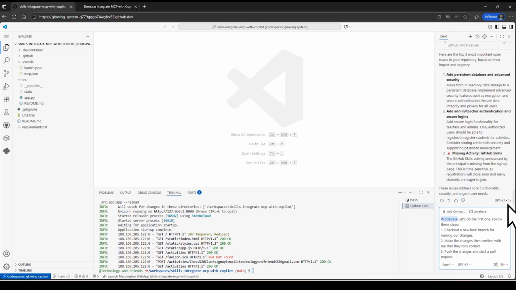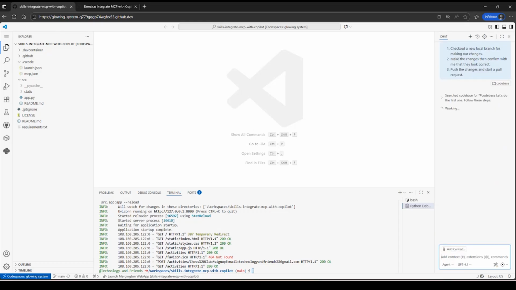Follow these steps. Check out a new local branch for making our changes, make the changes, then confirm with me that they look correct, and then push the changes and start a pull request. So I'm in agent mode, so it can do things on my behalf. I did tell it to wait for confirmation from me to make sure that it is correct.